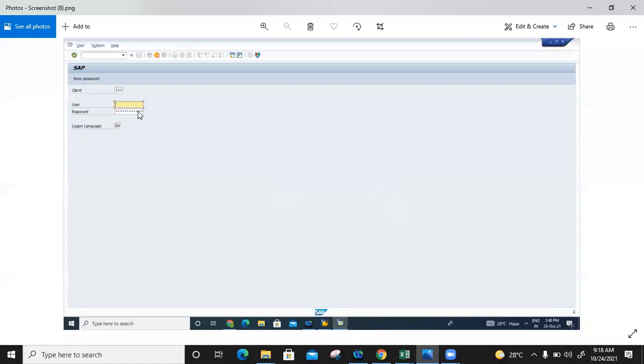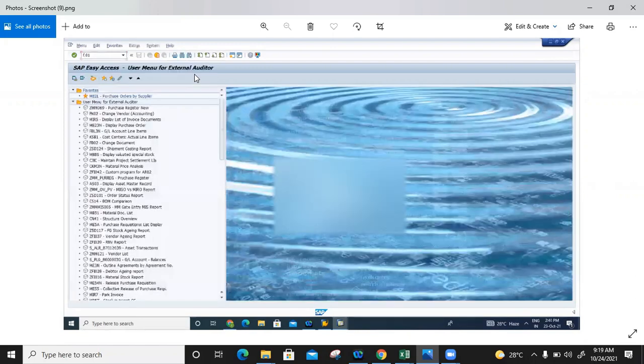User ID can sometimes be the employee ID. It depends. Statutory auditors have different IDs and there will be a password. So this is the first screen, the first screen after clicking the logo. Okay. The second screen which will come is like this. This is the main screen where we get connected to all the modules. All modules get connected here. Okay. So here is the option of giving the T codes.